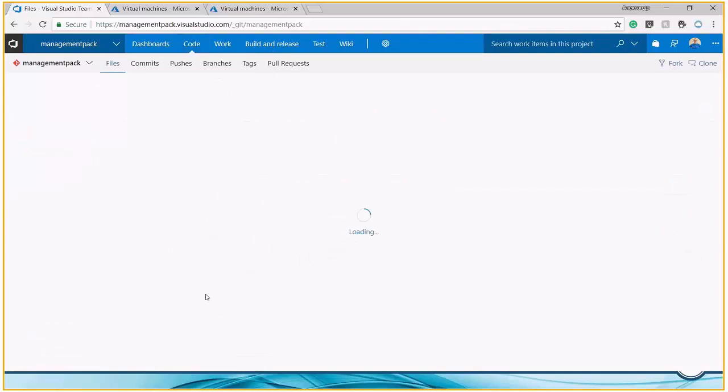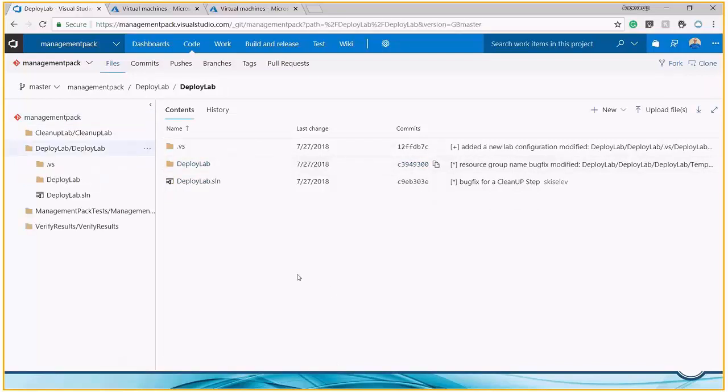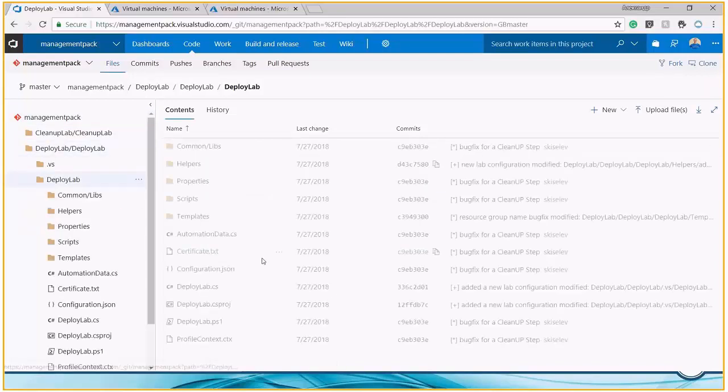Here, my repository. So we have 4 projects in repository. The first project is a cleanup project that will remove all the resources. Number 3 contains all the test automation. Number 4 is a project that verifies test results and sends test report over email. And number 2 is our primary deployment automation project that contains all the ARM templates.